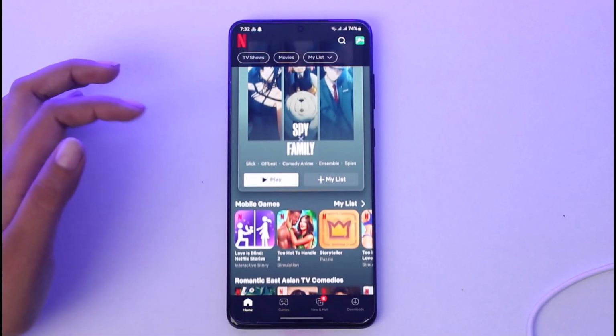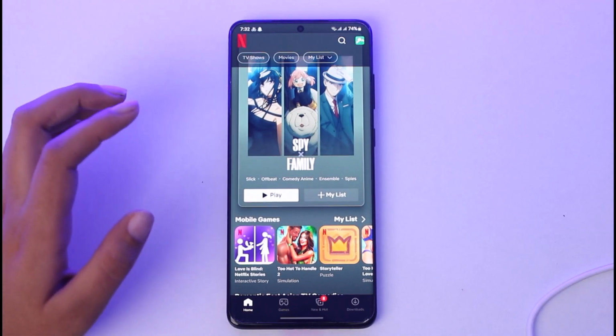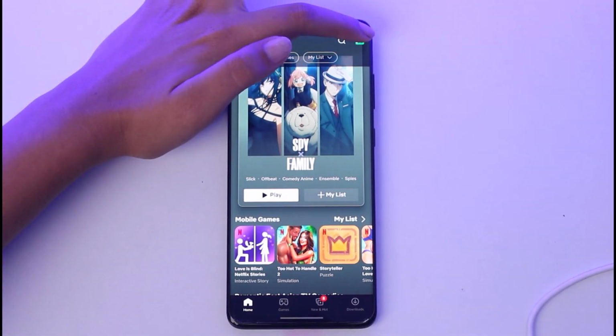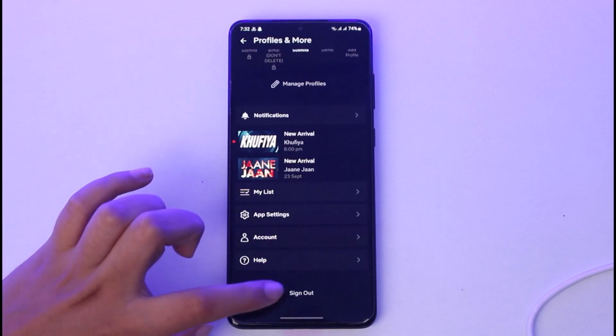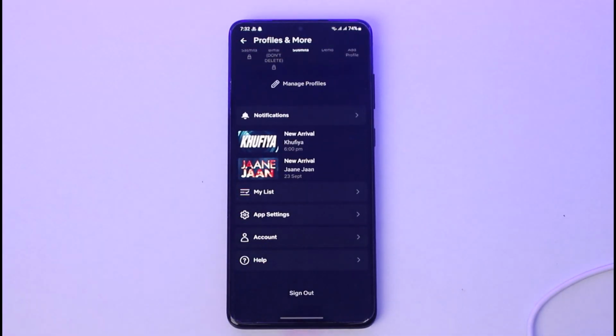After browsing, if you would like to log out, you can simply tap on your profile on the top right corner of your screen and scroll down. Then you will find this option called sign out given over here. Once you have tapped it and confirmed that you would like to sign out, you simply will be able to sign out of your profile on your Netflix, just like that.